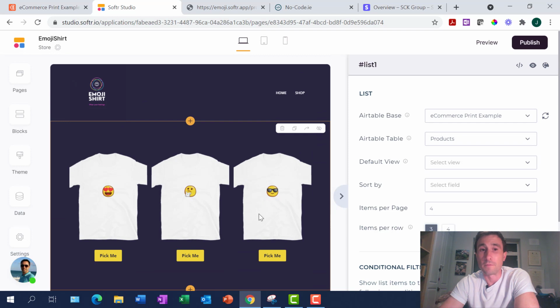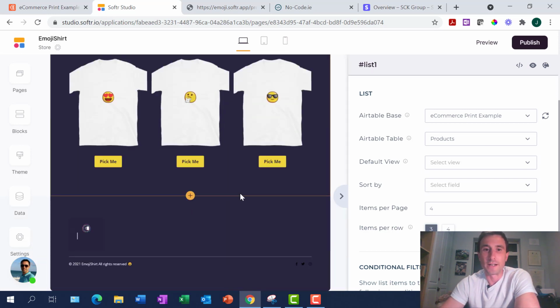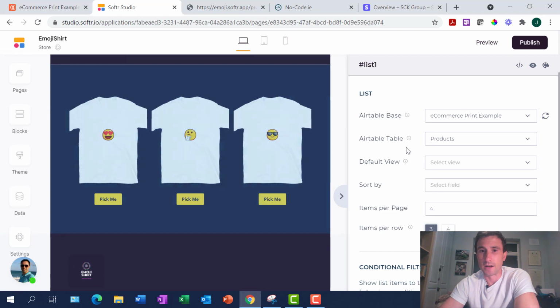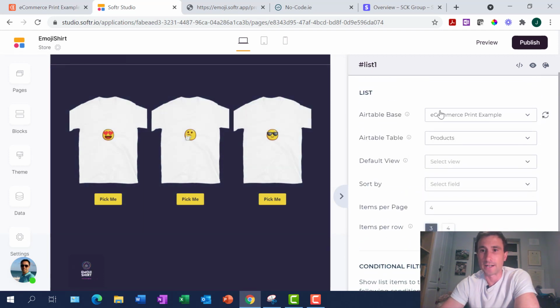And so if you're not familiar with Softr or you've never used it before, I definitely recommend that you look back on our earlier videos, as to get to this point, it's really just adding a list block from the blocks field here, and then configuring that list block over here on the right, so that it links back to our products table, which is the table we just looked at in Airtable.